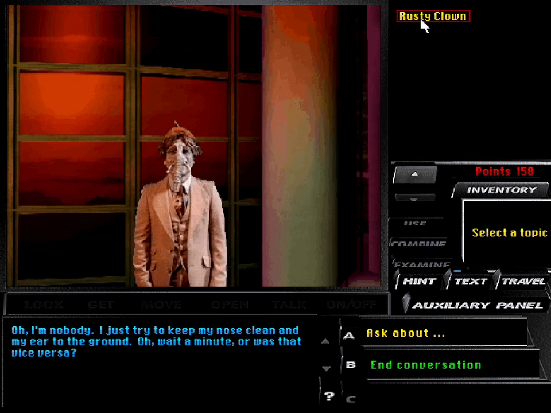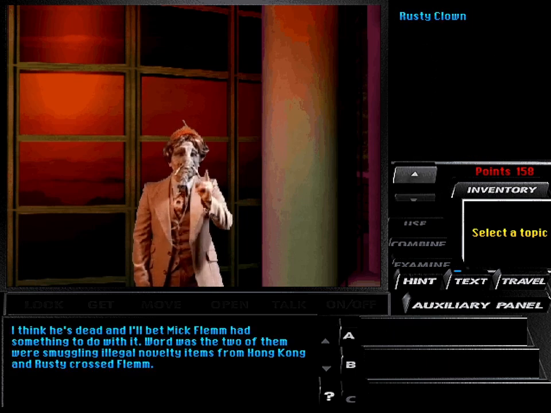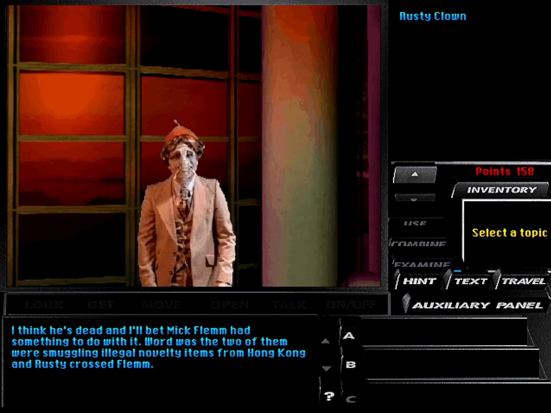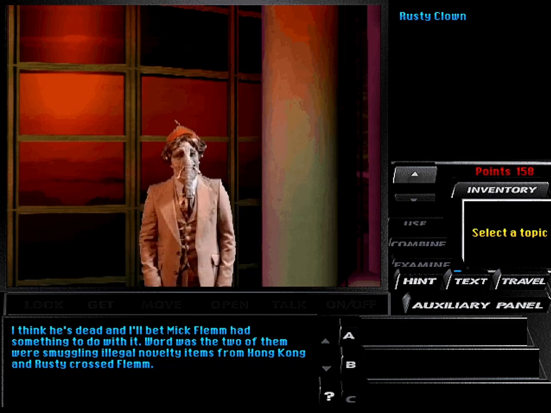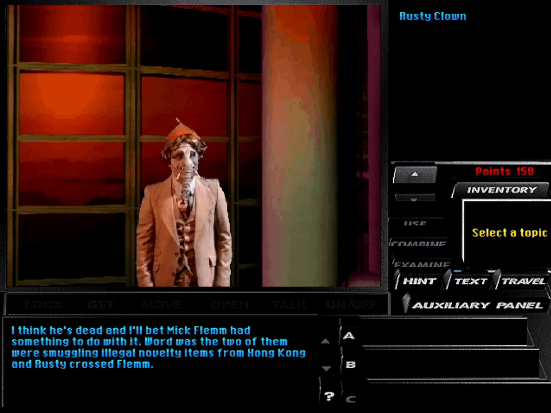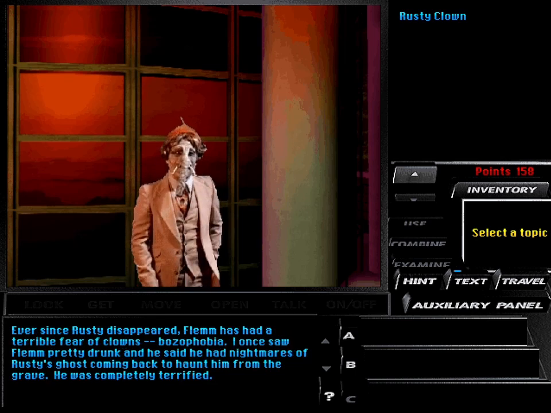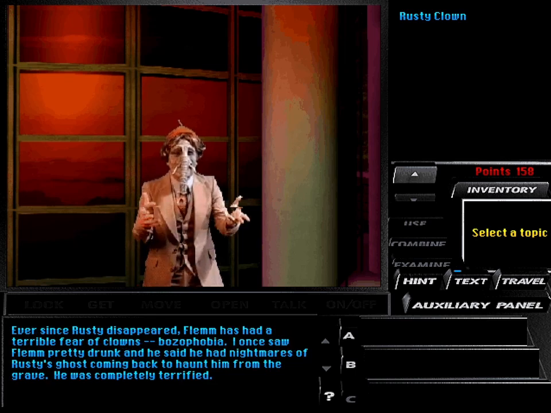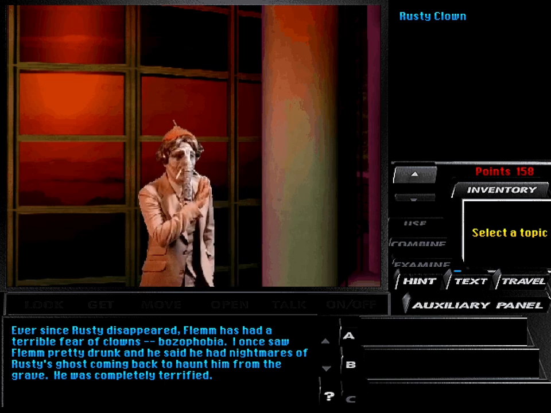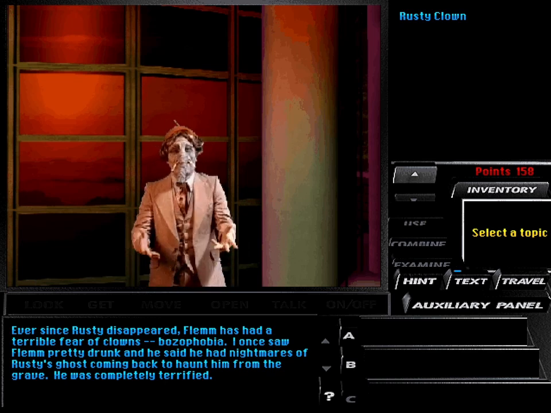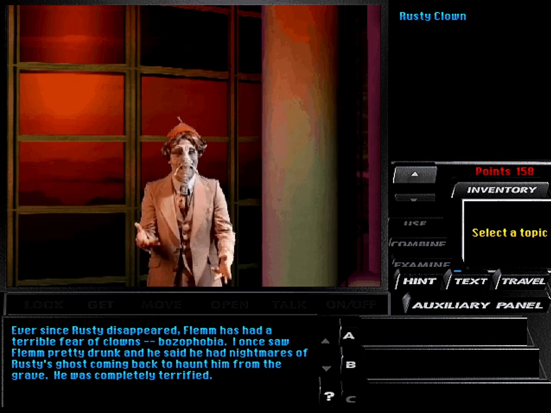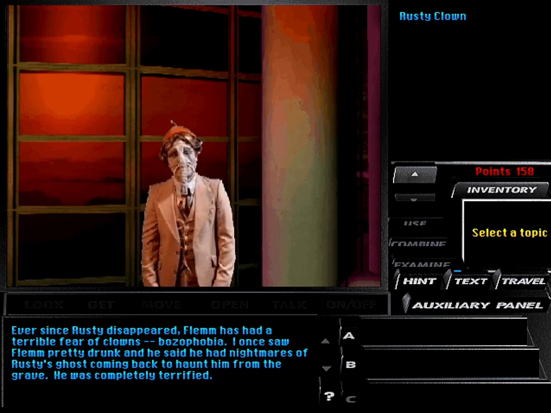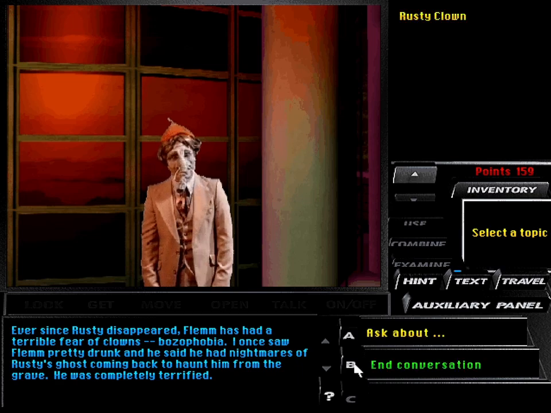Rusty Clown? I think he's dead, and I'll bet Mick Flem had something to do with it. Word was the two of them were smuggling illegal novelty items from Hong Kong, and Rusty crossed Flem. Ever since Rusty disappeared, Flem has had a terrible fear of clowns. Bozophobia. I once saw Flem pretty drunk, and he said he had nightmares of Rusty's ghost coming back to haunt him from the grave. He was completely terrified. All right, we'll end the conversation.